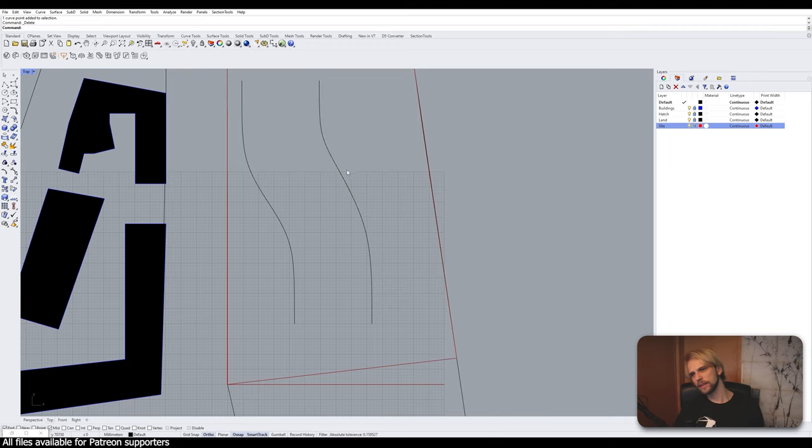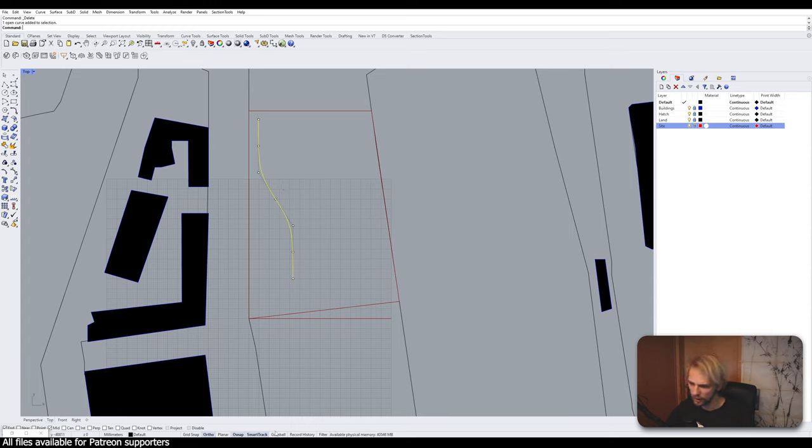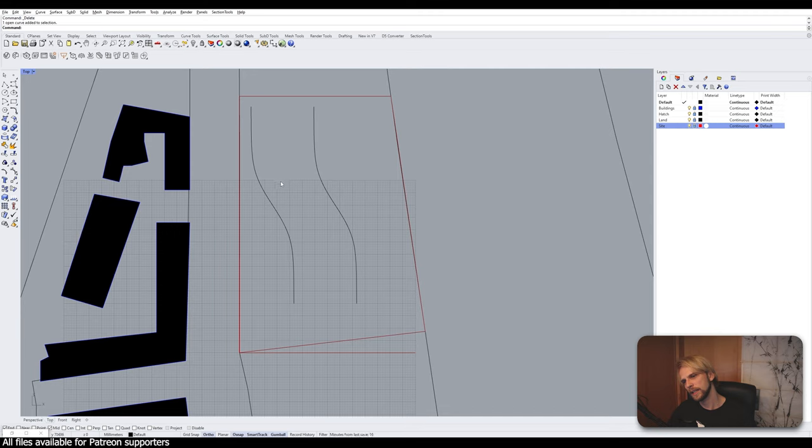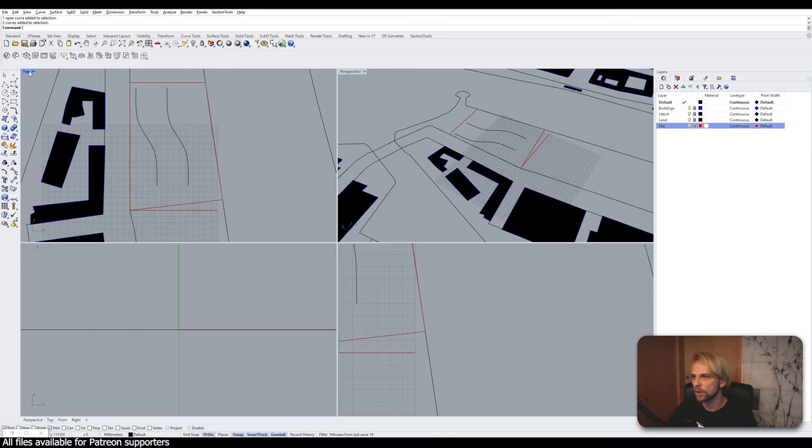So I could just delete that control point and now it looks a bit better, but I'm thinking of just taking this and instead of, where's my gumball? Instead of just offsetting it, just simply moving it, let's say 25 meters, something like that. Yes, it's going to be a little bit more narrow here, but perhaps that's not that big of a deal. Well, we'll see. Either way, that's going to be our footprint of the building.